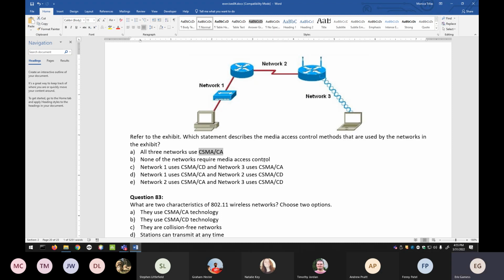So we need a way to control who is going to transmit. Network one, which is this network, uses carrier sense multiple access with collision detection. And network three, which is this network, uses carrier sense multiple access with collision avoidance. This is true. Okay, Ethernet uses carrier sense multiple access with collision detection.